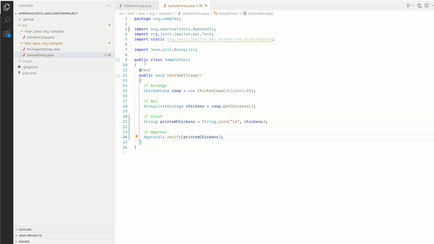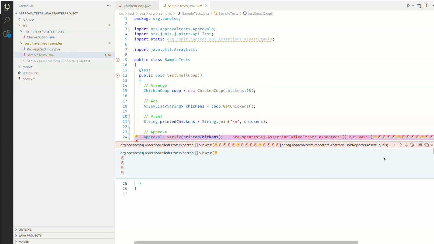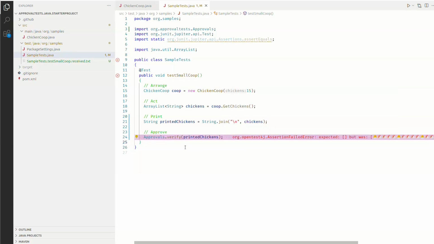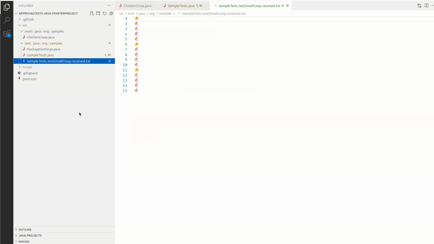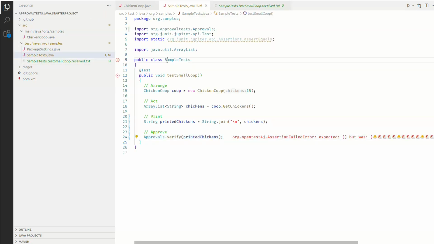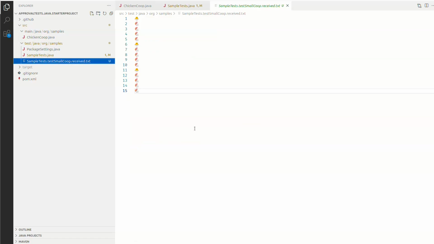Now I expect this test is going to fail when I run it the first time, and indeed this is the case. But what has also happened is that a new file has been produced by default in the same folder as my test class is contained within, which is this received snapshot. It has the naming convention, the testing class, and the testing function that was called, .received.txt, or whatever appropriate file ending. It can also serialize Java classes as JSON and do snapshot testing or approval testing on that.